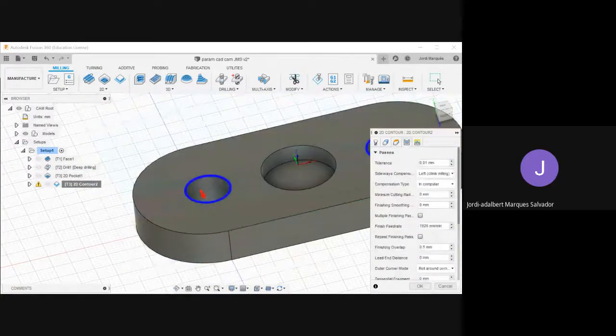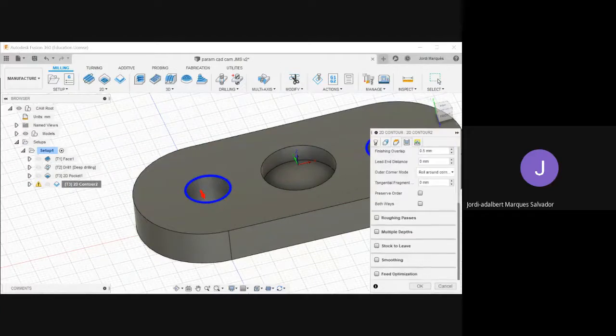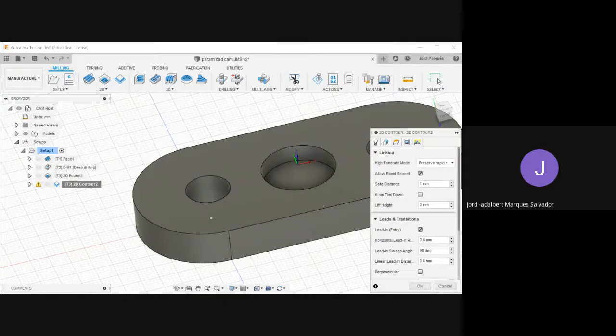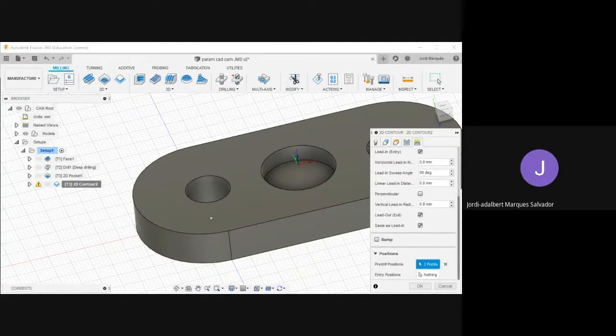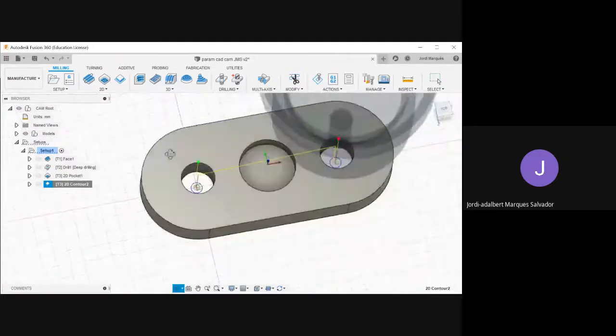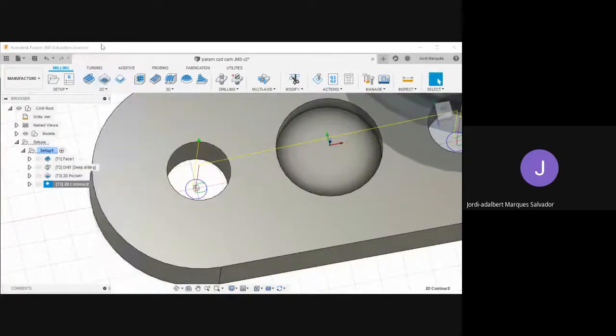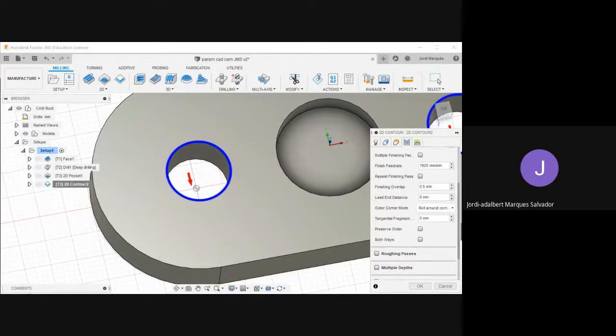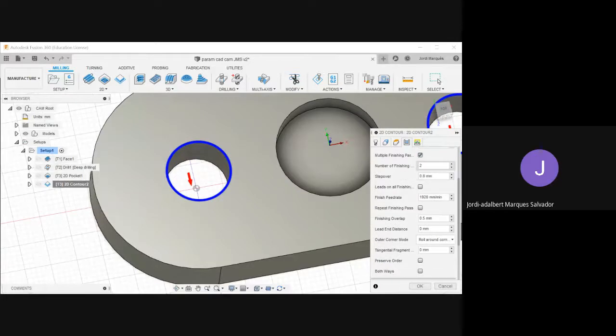It should be here. No. Okay, so we are just going to uncheck this. Click OK. We're getting our proper contour. It's only one pass. Let me check edit. This happens. Okay, so this is normal. Passes. Multiple finishing passes. We'll just leave it like this.